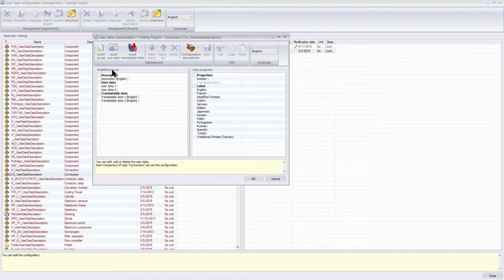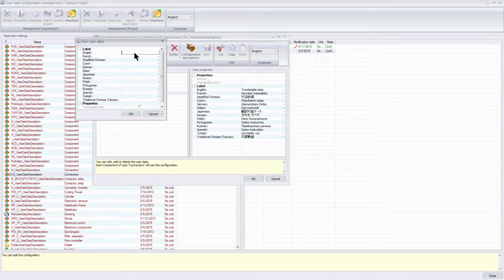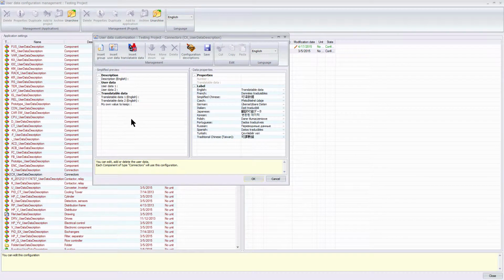You'll see the two fields there, user data and translatable data. To add a new field, highlight the category or group you want. You can also make new groups if you want. So I'll insert data and give it a label. Then I'll change this top one. Instead of translatable data, I'm going to say internal company part number. I think that's spelled right.